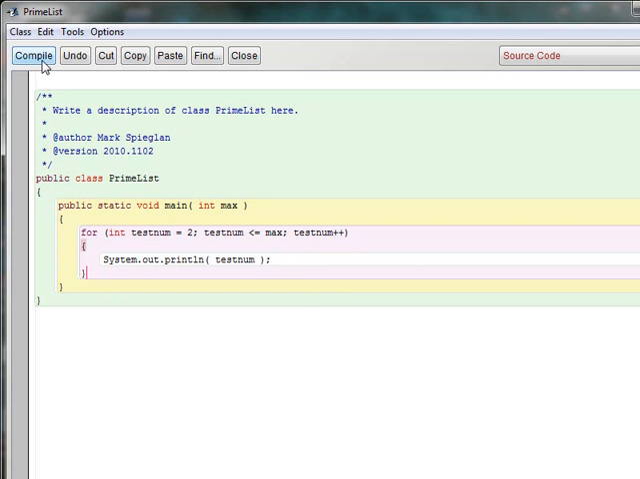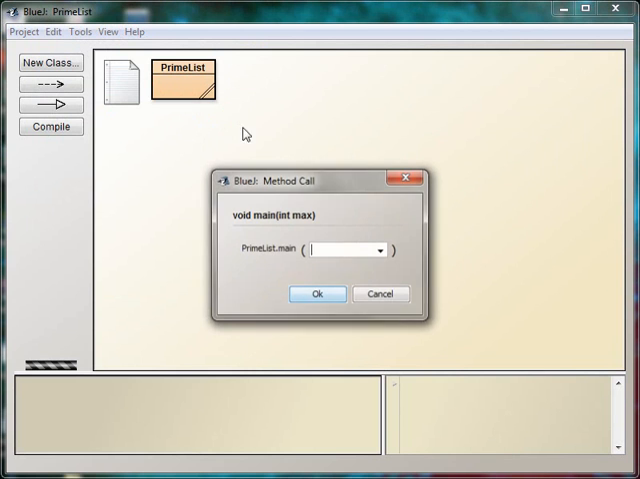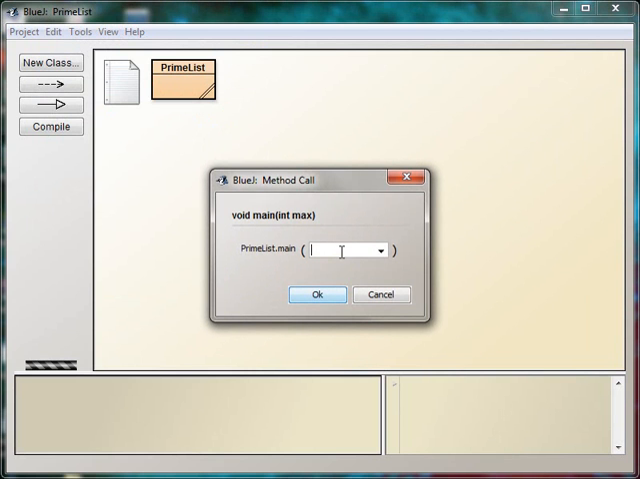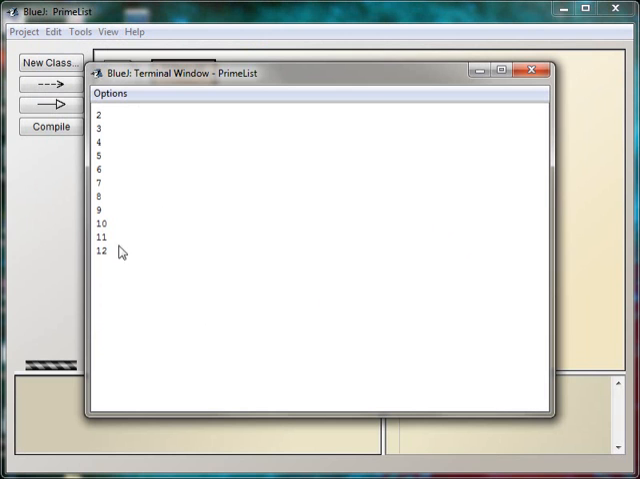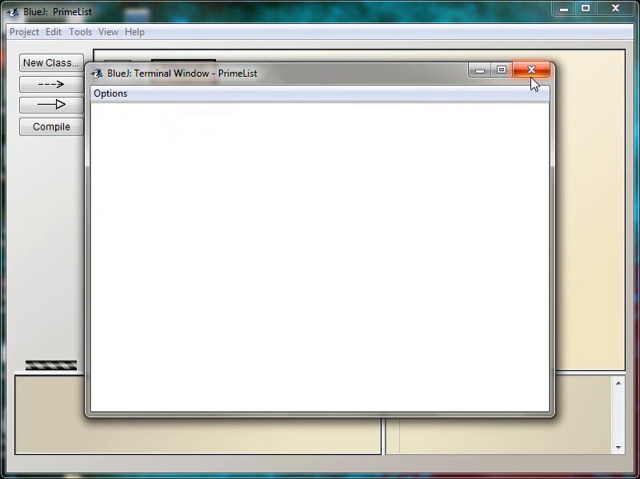Now let's see what we've got. Compile's okay. Let's run it. Let's go up to 12. And it generates the numbers from 2 to 12. Fine. Now all we have to do is test each number for being prime and only print it if it is.